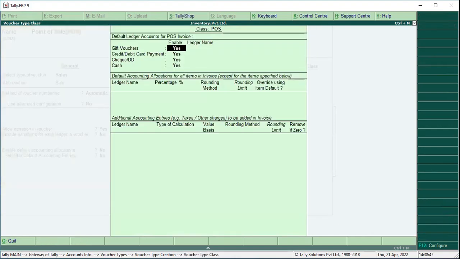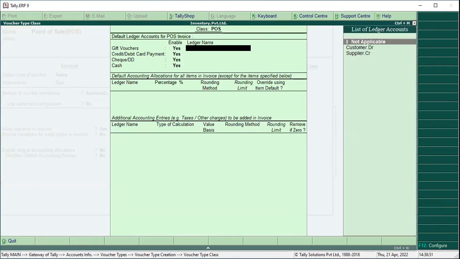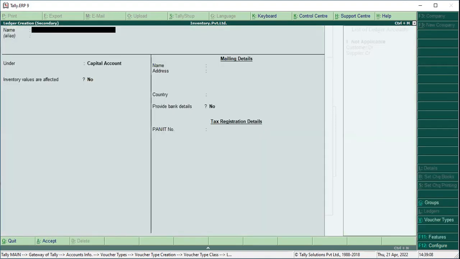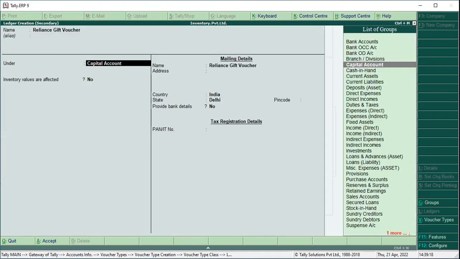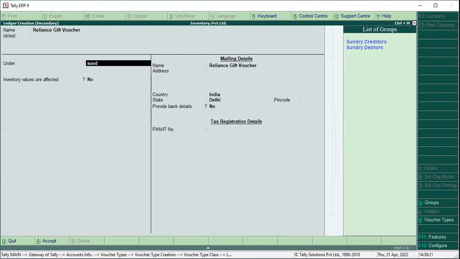And just see here. Here we have multiple modes of payment for the customer. If you want to receive the amount from the customer, you can decide multiple categories for receiving the money. First one, that is gift voucher. If the customer has a gift voucher, then we need to place this voucher amount in a particular ledger. So we create here Reliance gift voucher. For example, here we have the Reliance gift voucher. This voucher is provided by the Reliance company and it comes under the sundry debtors.